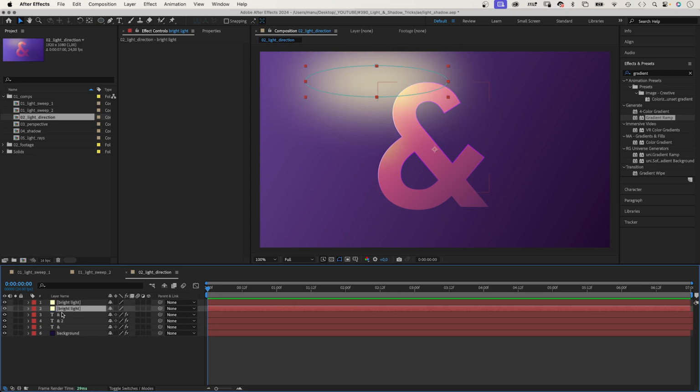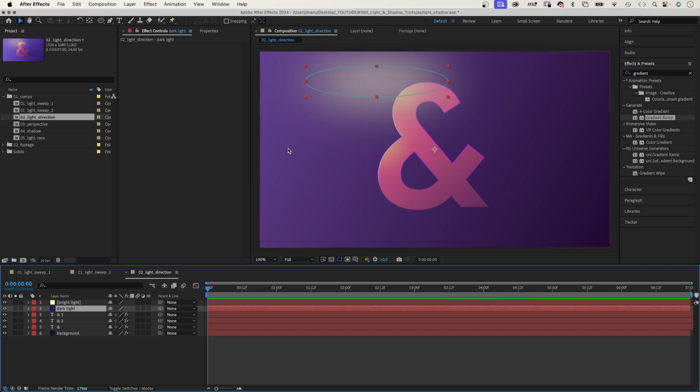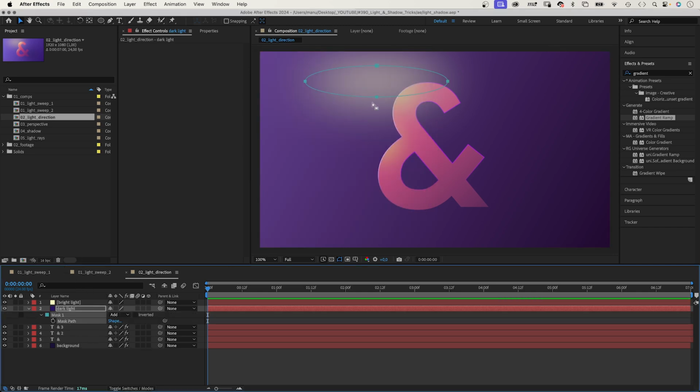We duplicate the layer, let's name it dark light. That name doesn't make sense anyway. Go into the solid settings and change the color into a very dark purple. And position the mask somewhere towards the bottom right corner.